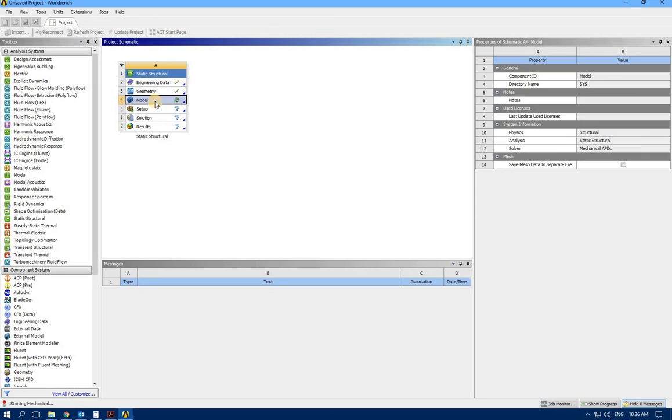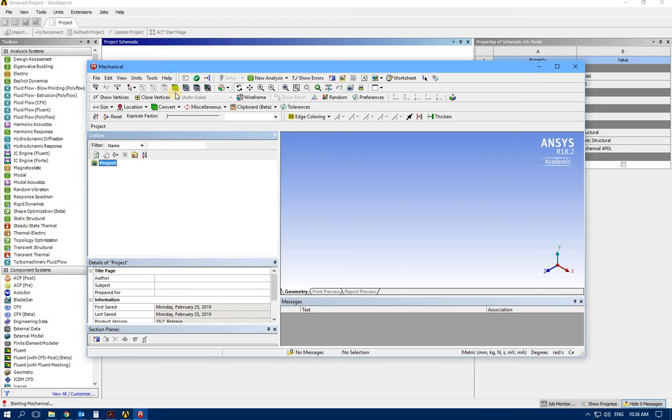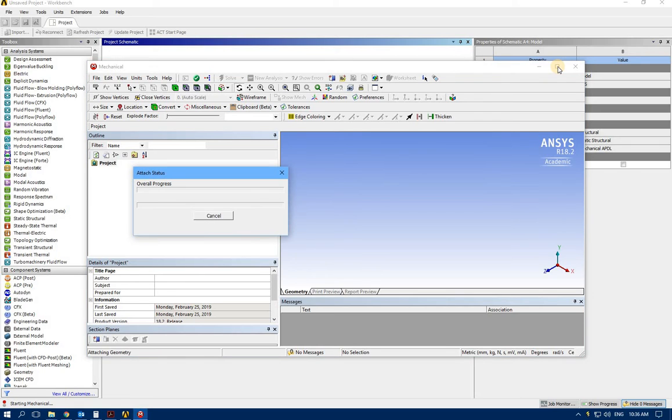Let's open model. If you remember, we talked about frictionless support, and I said we can use frictionless support for symmetry sections. So for this case, I'm going to use frictionless support for the surfaces I cut to have symmetry.